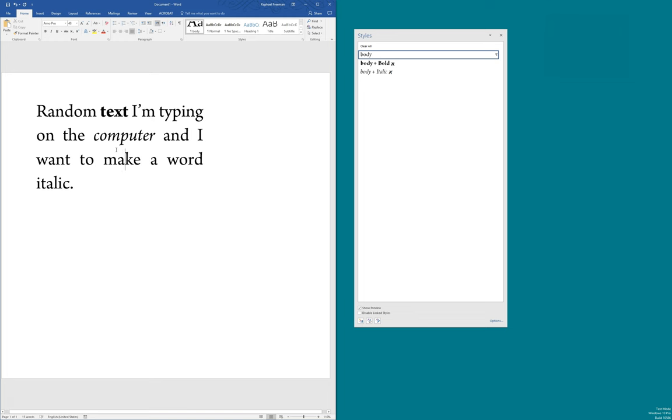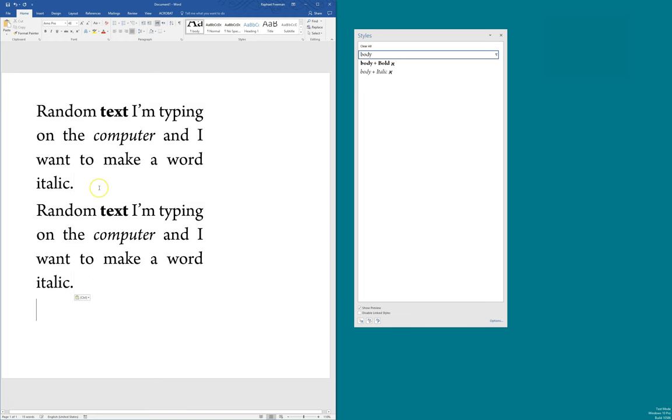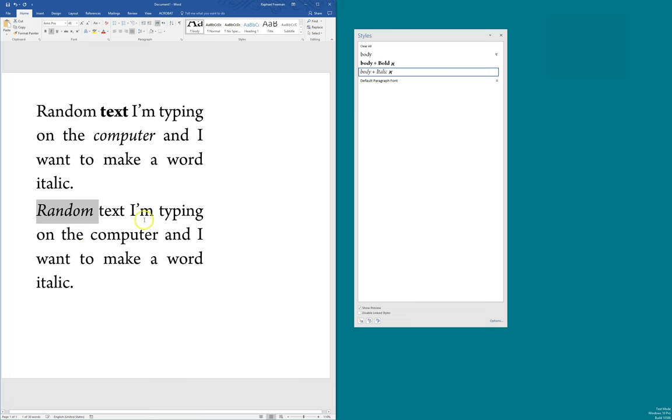Now, the reason why we care about this being local is that it's very easy for this to get lost. I'm going to give you an example of how this can get lost. Let me take this very large paragraph and get rid of all the formatting by hitting Control Space. Now I'm going to highlight a few words and make them italic.